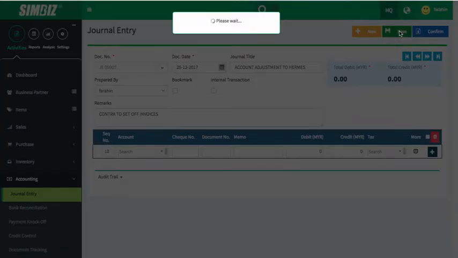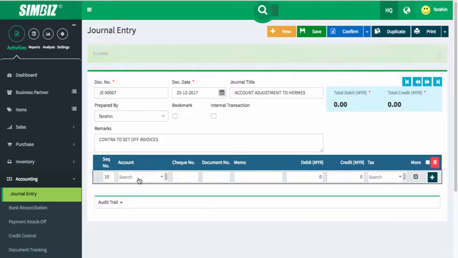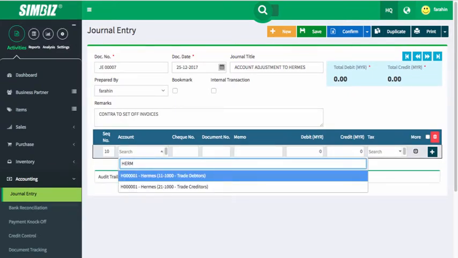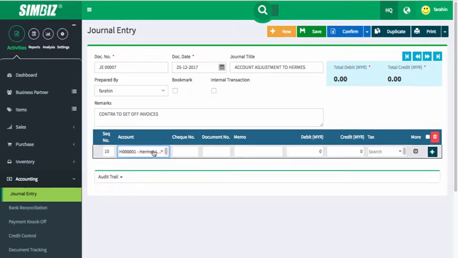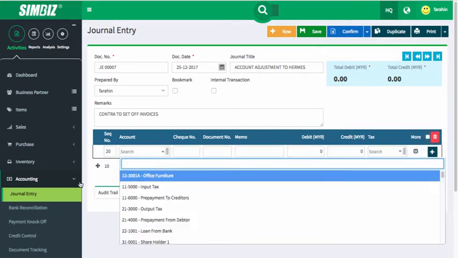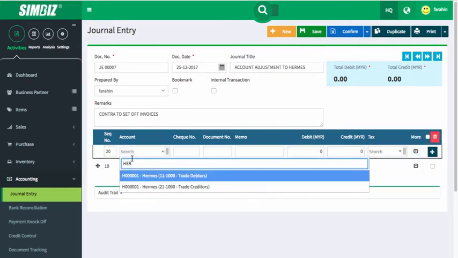And now you're going to select the account for debtors and creditors of this particular business partner. So I'm going to search this account by this business partner's name. I'm going to type in Vix, and the debtor and creditor account for this business partner will appear as such. So I'm going to select debtors account first, and then I'm going to click plus icon. And I'm going to repeat the process. And now I'm going to select creditors account, and then click plus icon.